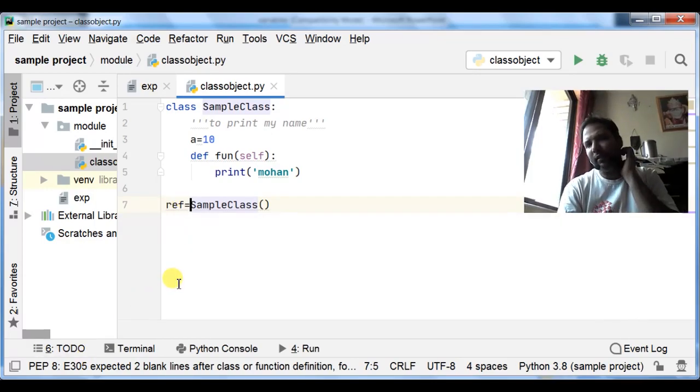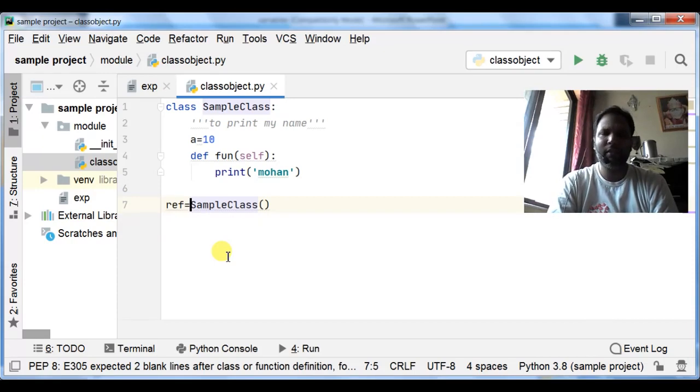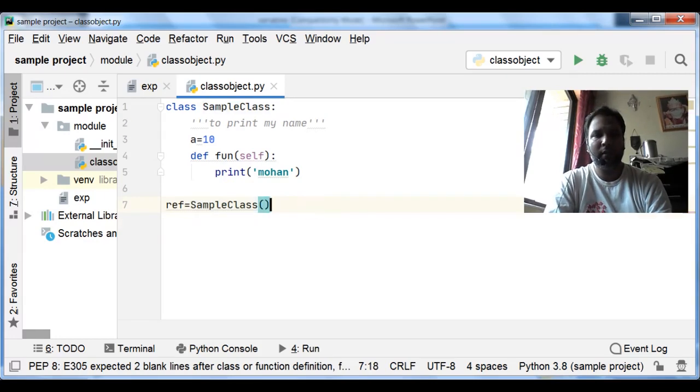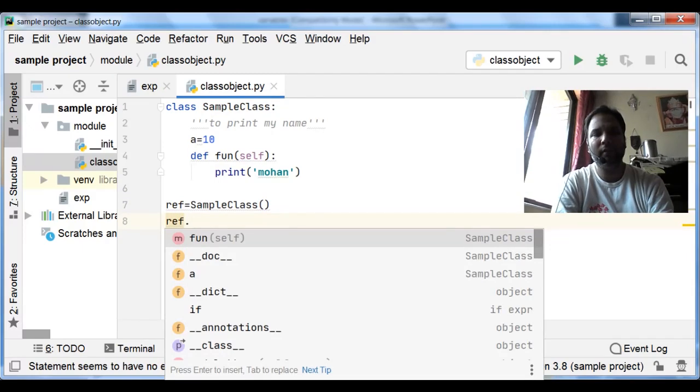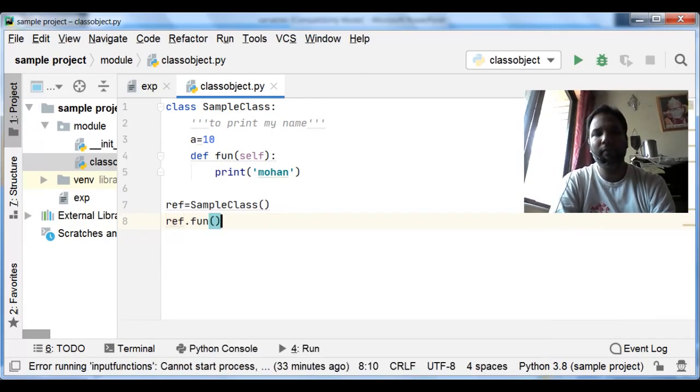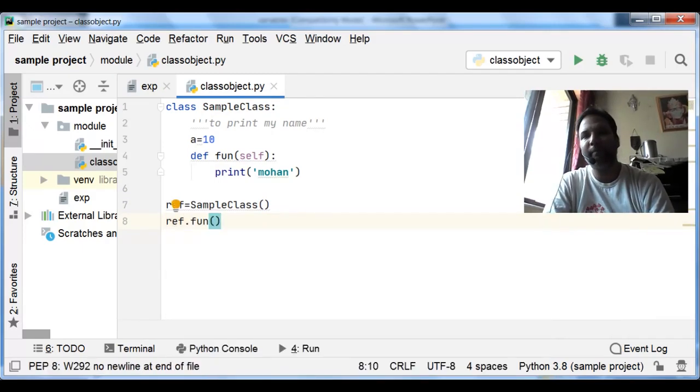So this is how an object is being created. We have also seen this in the earlier class. If I want to call this method, I have to give ref dot fun. In this way we have to call it. Okay, let's run it.